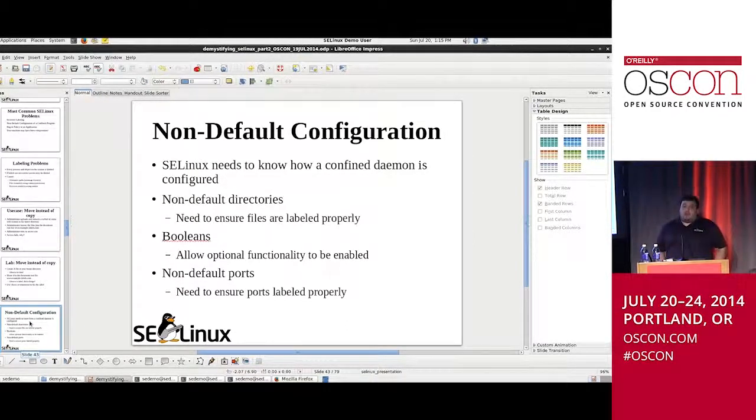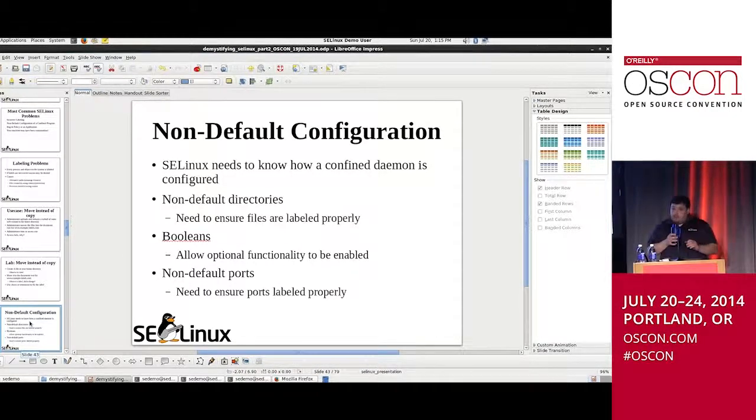This is what I called non-default configuration. And this could be many things. This could be you want to change the port that Apache listens on. As you know, I've apparently spent a lot of time making this for Apache because it's really the only thing I'm saying at this point.